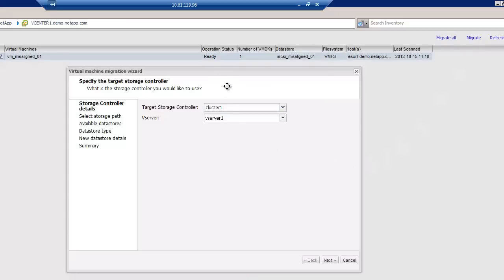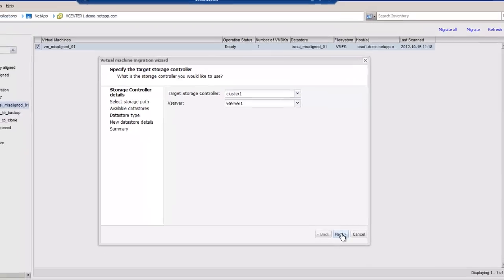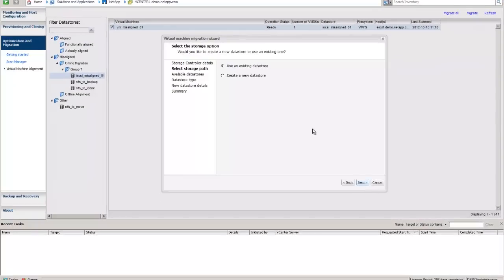This looks familiar to some of the other provisioning wizards if you've seen them before. This is a cluster mode system, so this does work with cluster mode. Currently, it only works with VMFS. NFS is coming very, very soon, and we'll get to that when we get there.